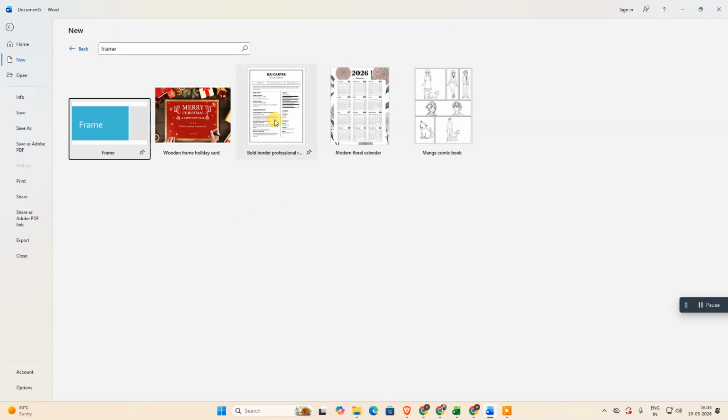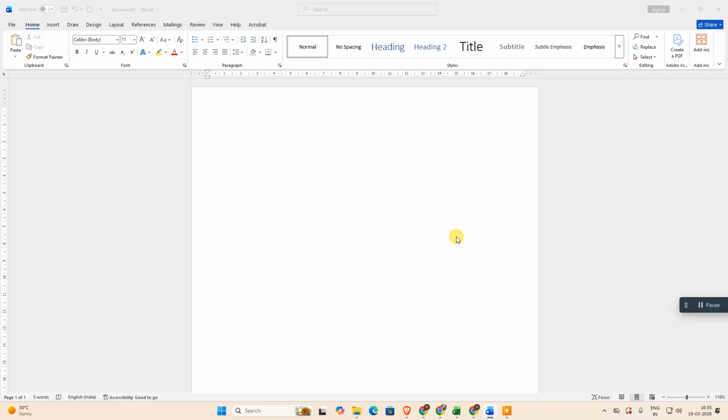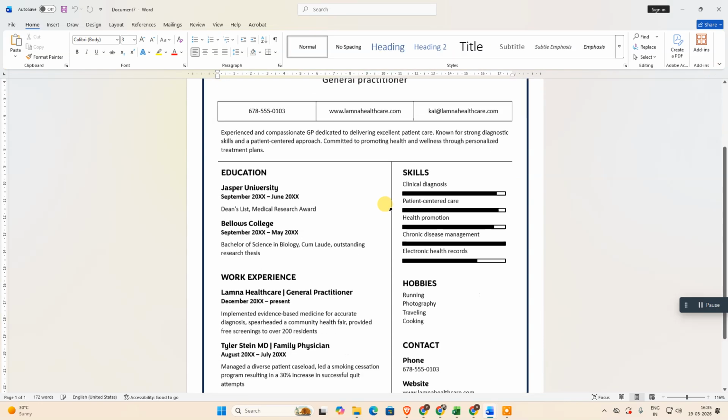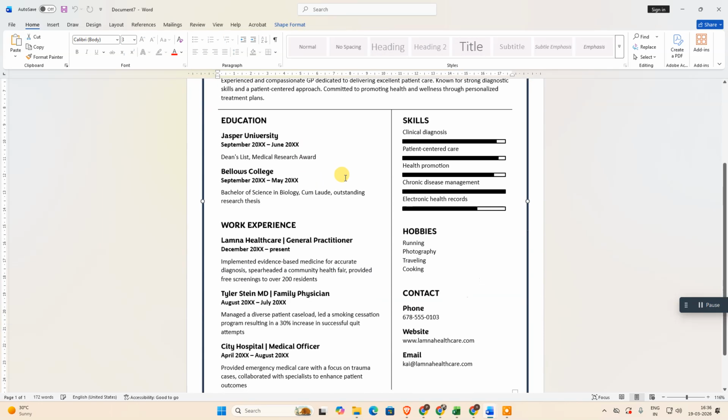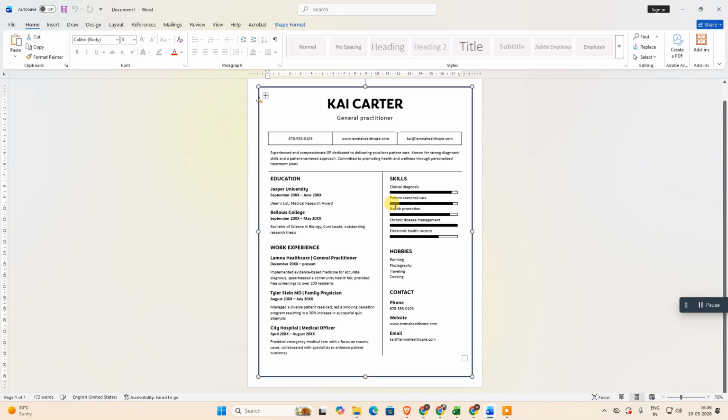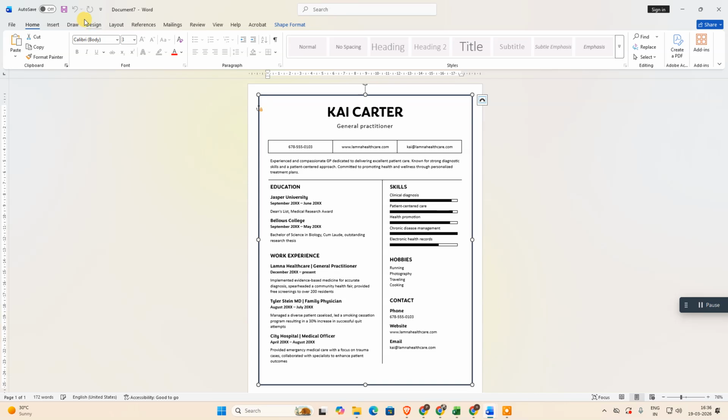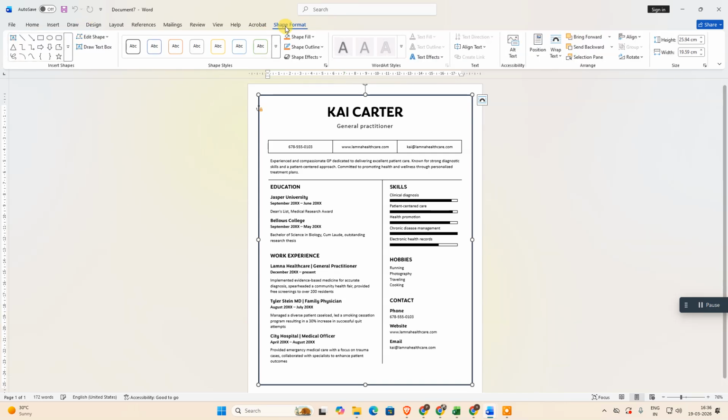So you can see these frames, and you have a few frames here, this frame and this frame. So I just use this frame. Okay, go to create. So we have this frame. Okay, now select that frame, and double click on that frame, then the shape format will be enabled for you.